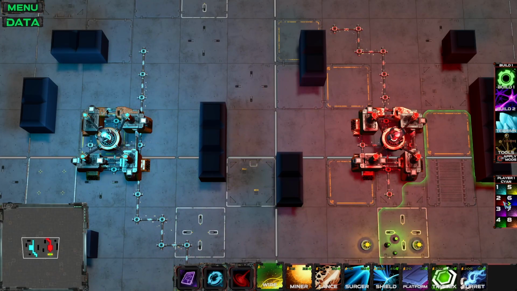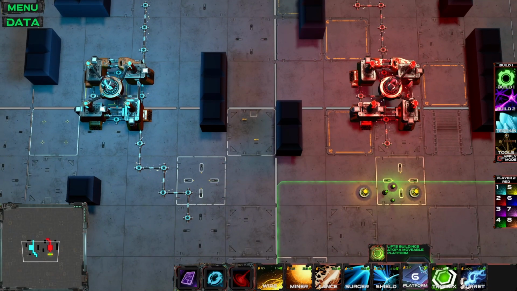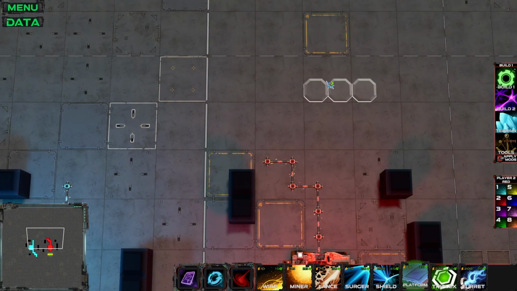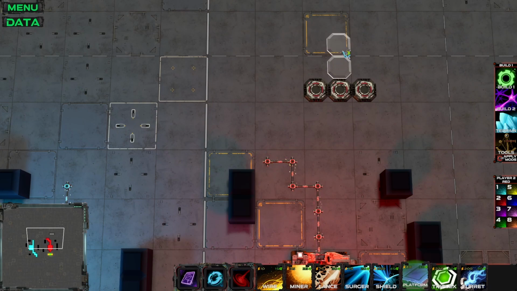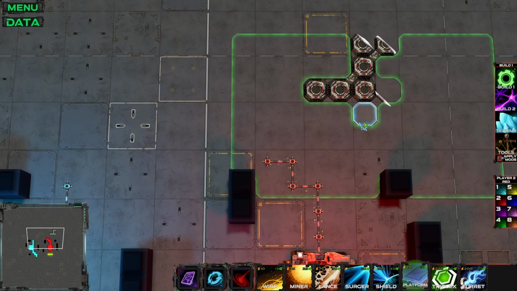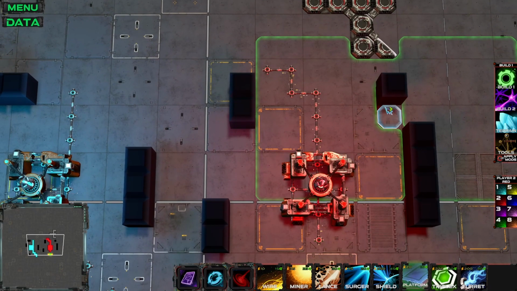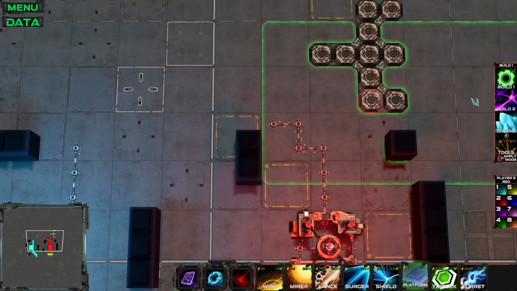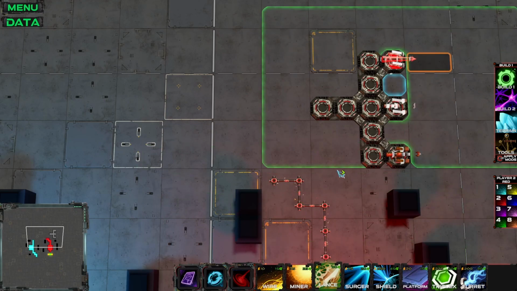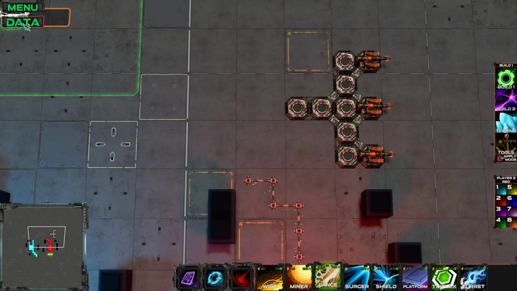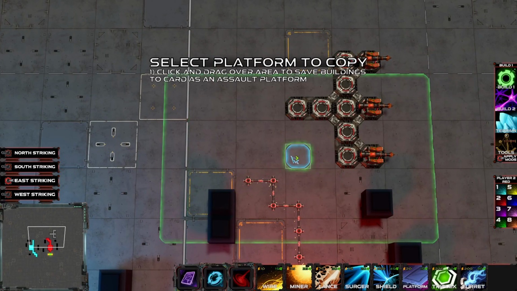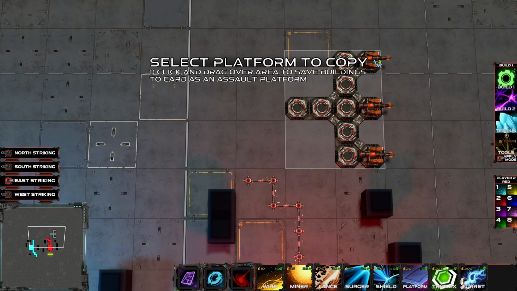So, how do we give it a platform? So we go in the editor, we build a platform, say I wanted to build one of these tridents. A bunch of lances on it. So I build that in the editor. And I go here and I click Add Platform. And I select the whole platform.